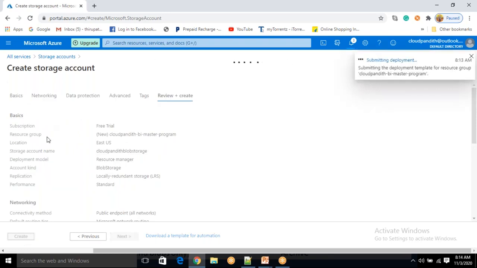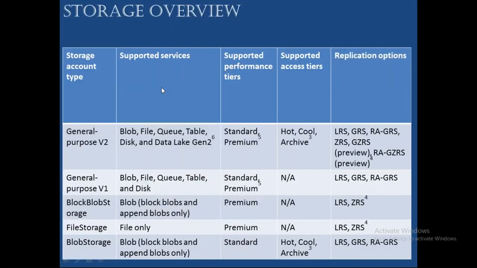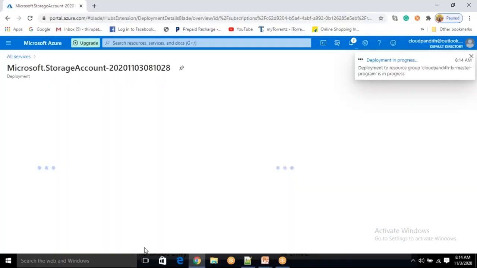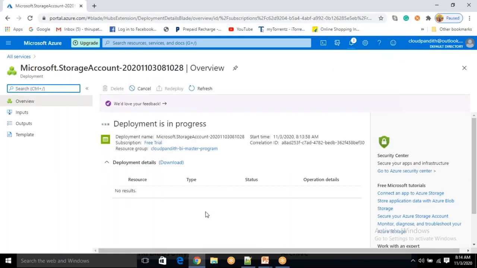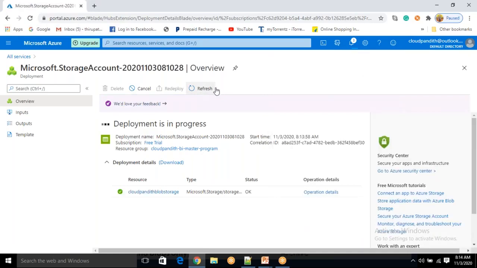Okay, so as we discussed, we created the blob storage. Can you see here, when you create blob storage, what all supported services will be created? Only blob will come. So once the storage is created, I will open it and show you what things are there inside. Okay, so let it create. Once it is created, we will create the data factory as well.